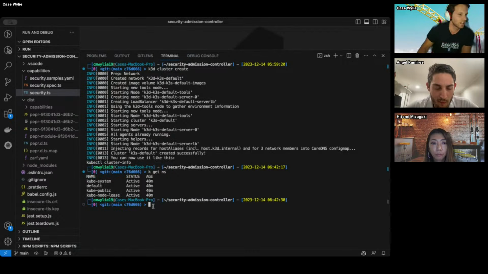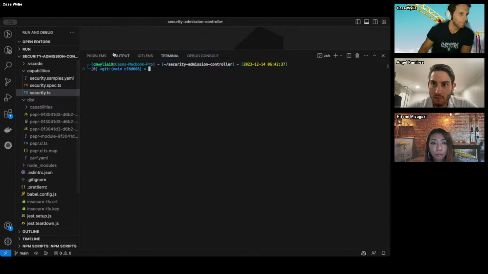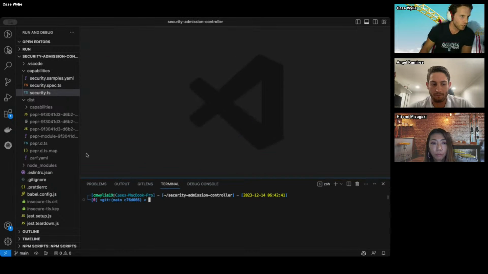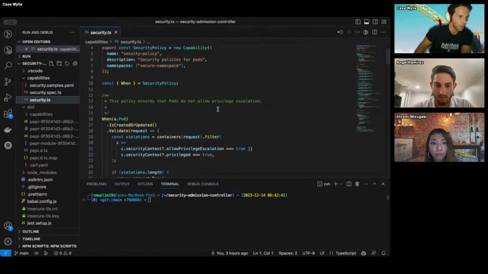So I have this brand new cluster up. We can see I don't have anything deployed. There's really nothing in here right now. But now I want to show you all this Pepper capability. And after this, I'll actually show you all how to create a Pepper capability. But first, I've created this capability.